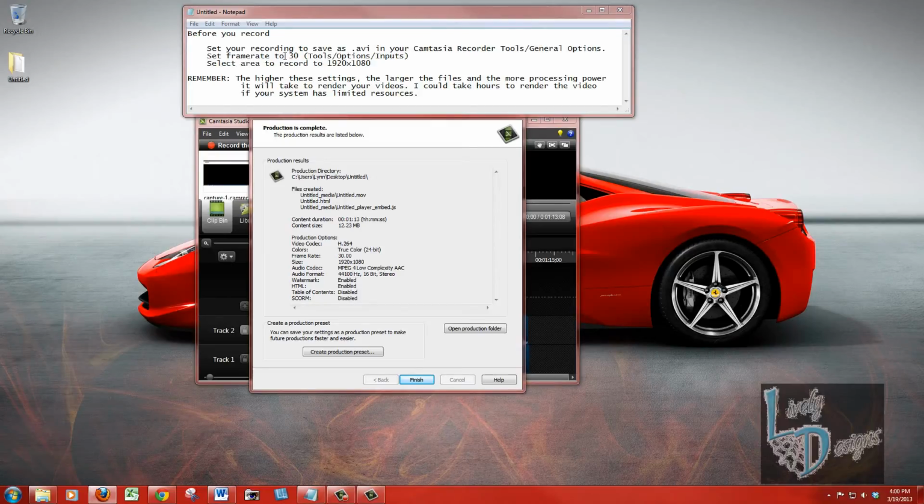Set the frame rate to 30 in tools, options, and inputs, and set the area to record to 1920 by 1080 if you have that. If not, you might have to select a smaller setting. And also remember, the higher these settings, the larger the files and the more processing power it will take to render your videos. It could take up to hours to render the video if your system has limited resources. So just a little reminder.